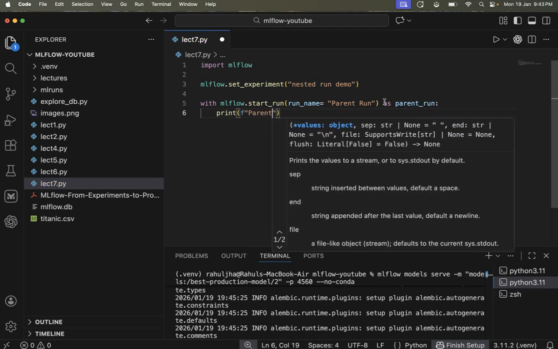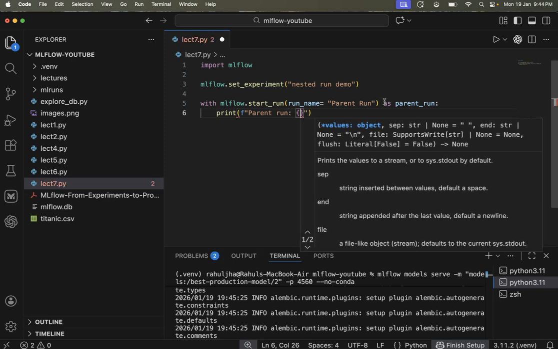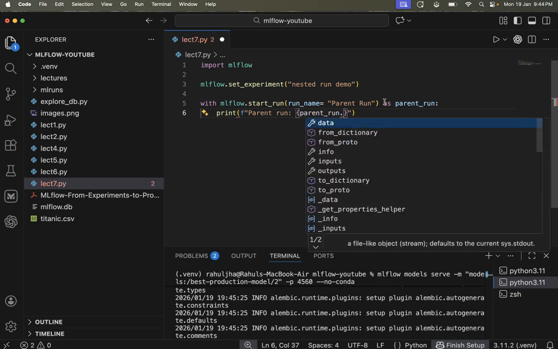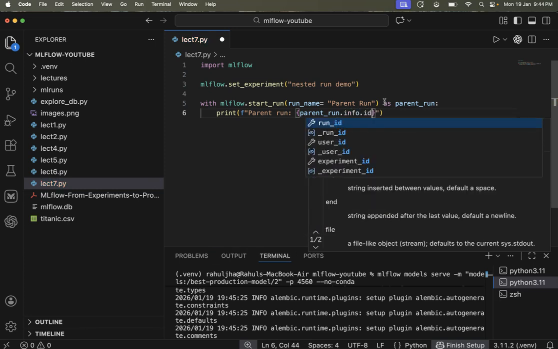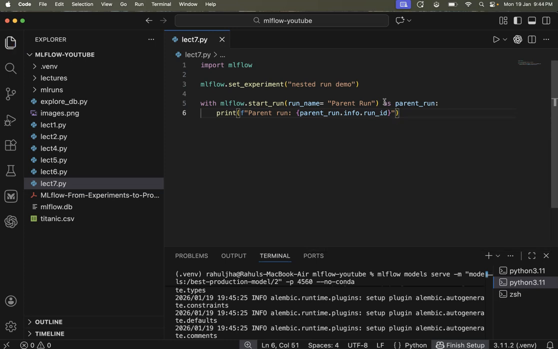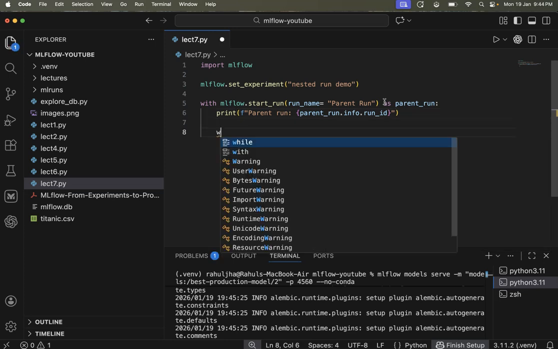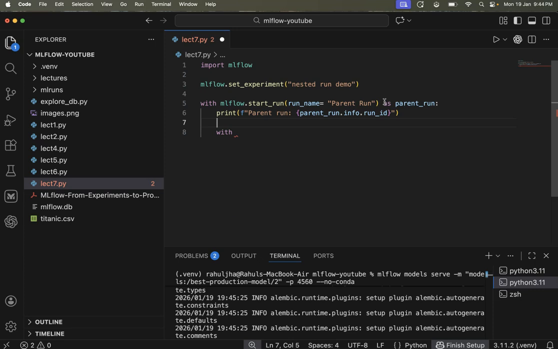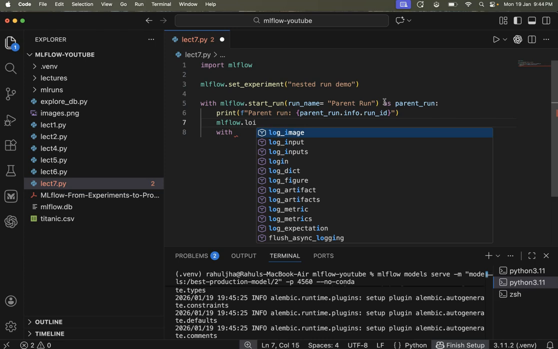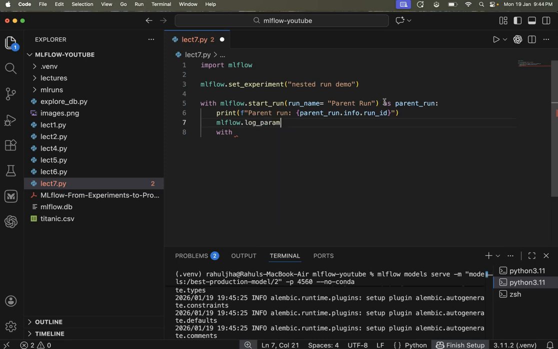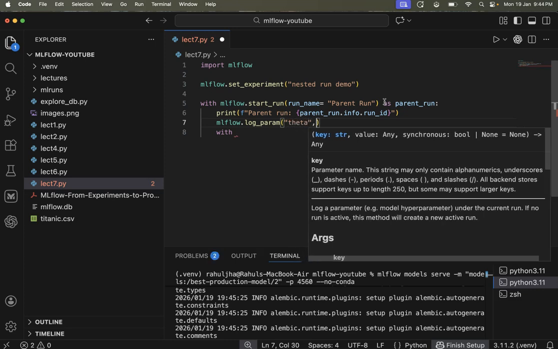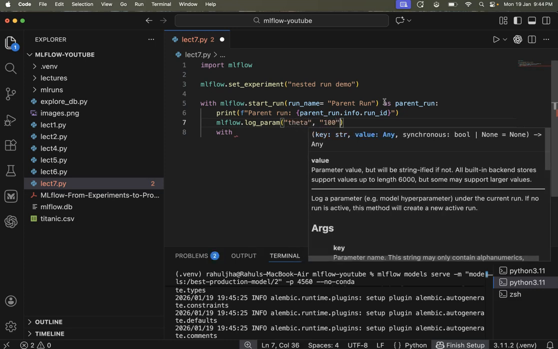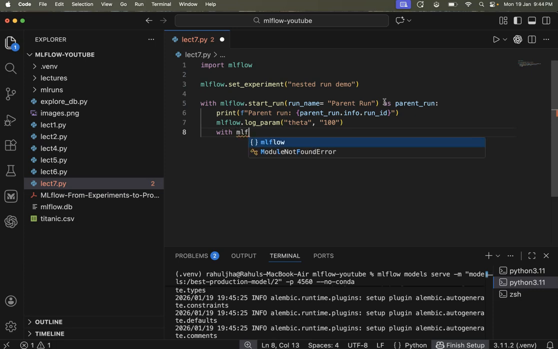Print parent run, maybe parent_run.info.run_id. And then within this, let's first log a parameter with mlflow.log_param: theta, and let's say 100.